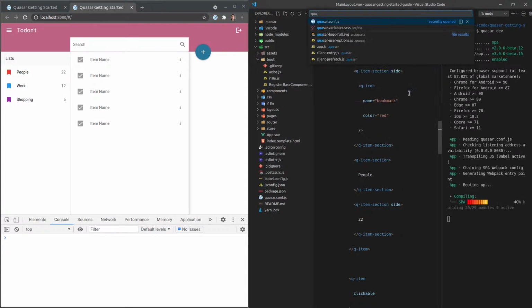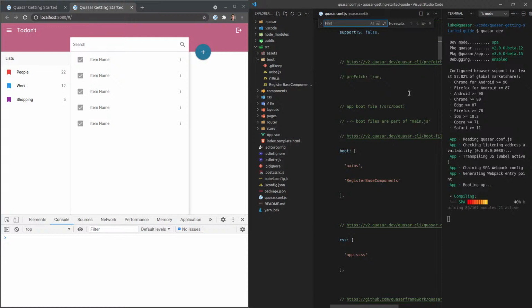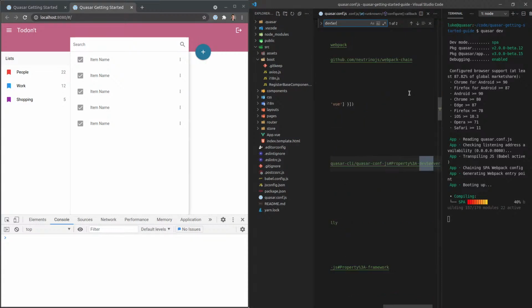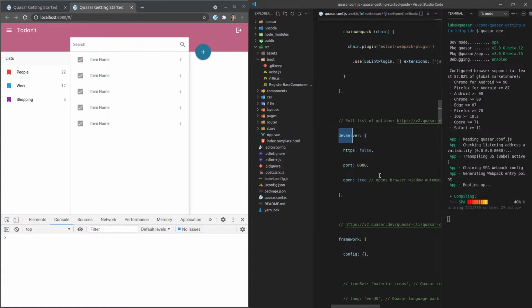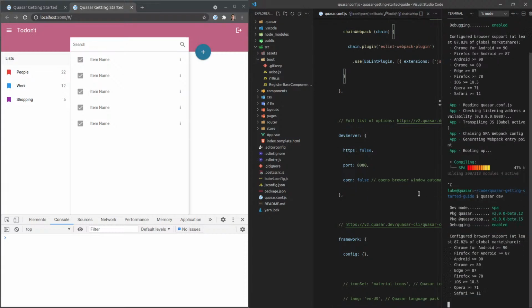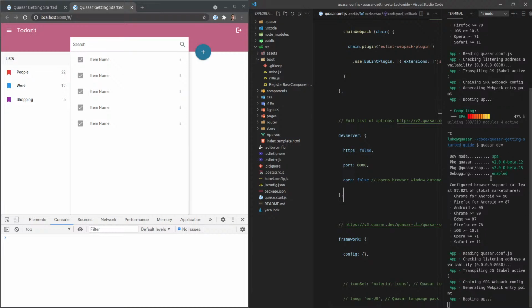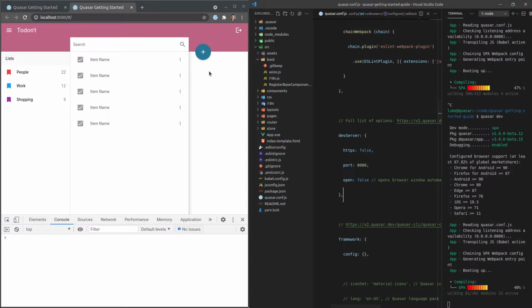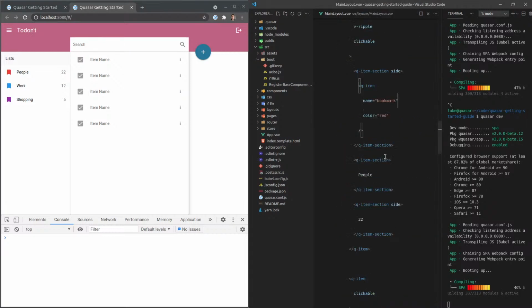By the way, I'm going to go to quasar.conf. Where's our dev server? I want to make it so it doesn't open by default. Open false. There we go. Shut this down, run it again, because I'd rather just control click the URL. I hate it when it automatically opens and I'm in the middle of something when my server's getting started up. So yeah, that setting annoys the crap out of me. So I'll set that back to false. What else are we going to do?